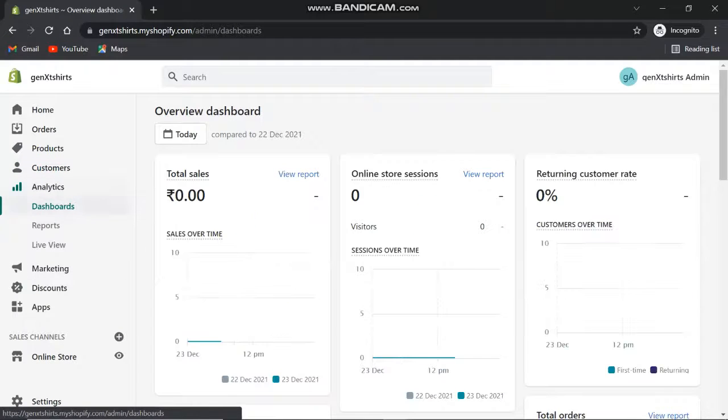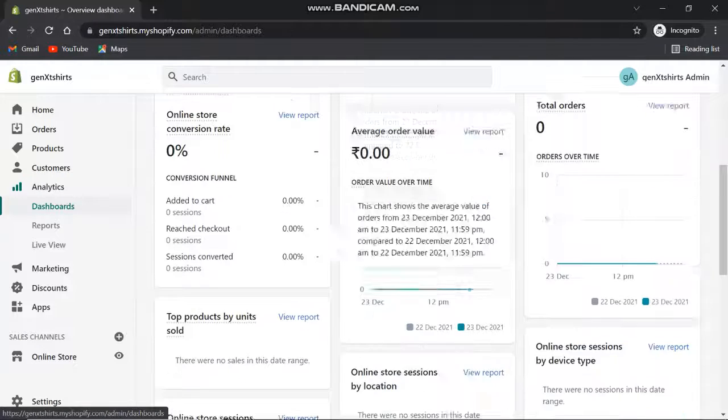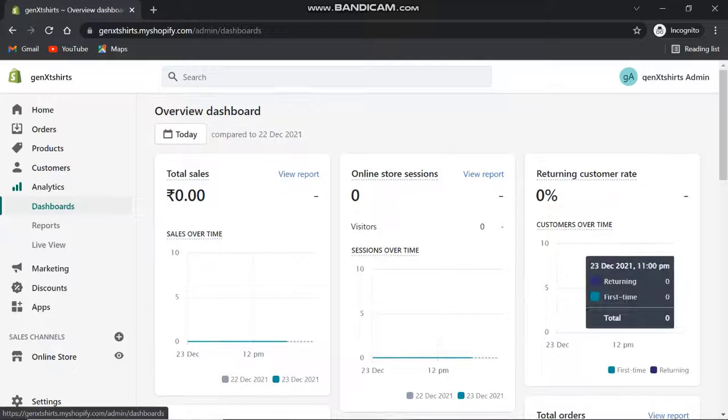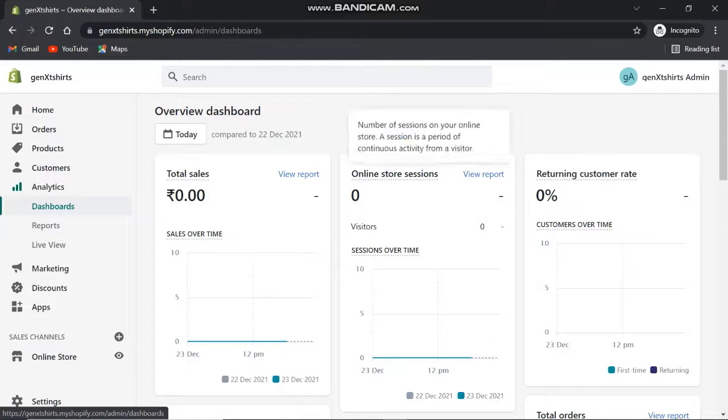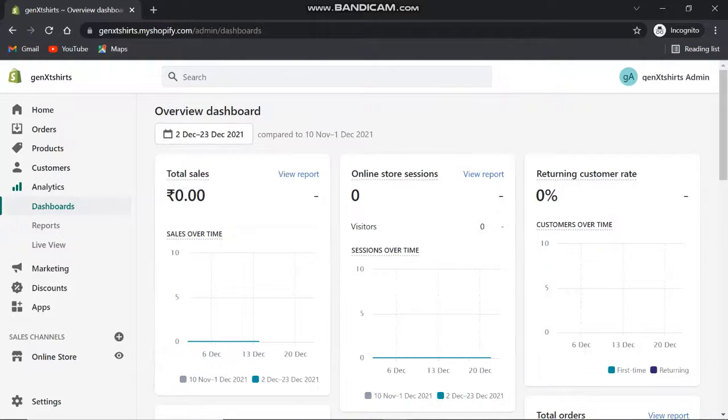Now come to the analytics dashboard. So this is the best thing about Shopify. As you can see, total sales, online store sessions, returning customer rate, then online store conversion rate, average order value, total orders. All these analytics are present under one section, right? So again, you can check analytics for different dates also. Like you can select 2nd December to 23rd December and click on apply, and you will see the analytics.